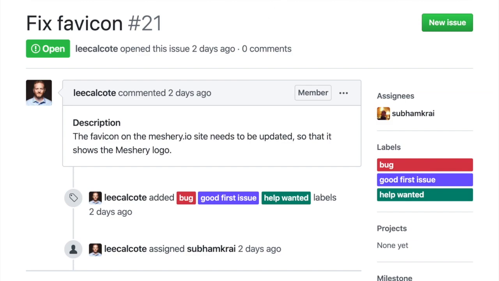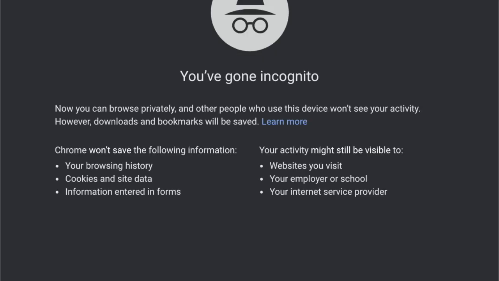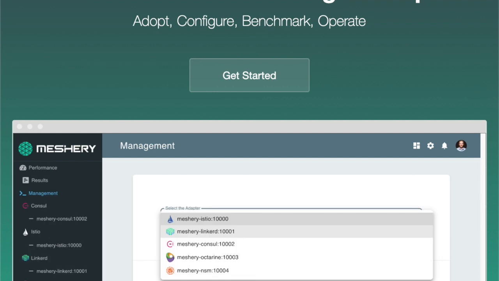Shubham, do you have any questions regarding this? Yeah, the issue asks to change or update the Fav icon, but I think in Meshery.io the logo is already updated. I don't know what exactly this issue wants. Let me show you that. I hope you can see my screen.